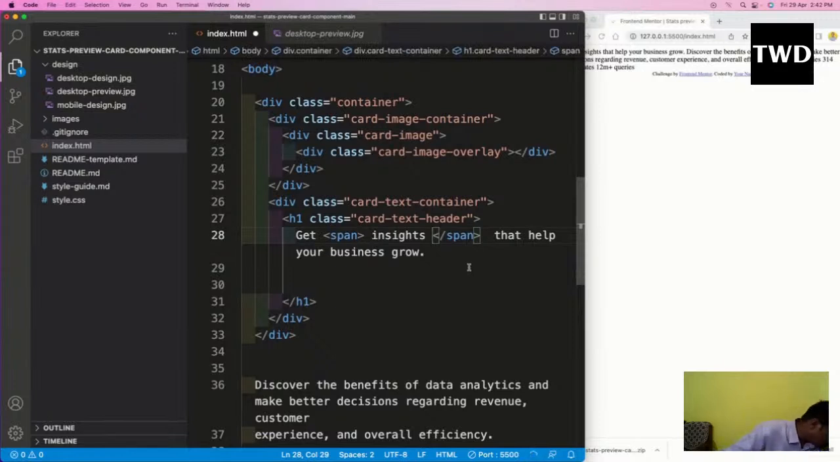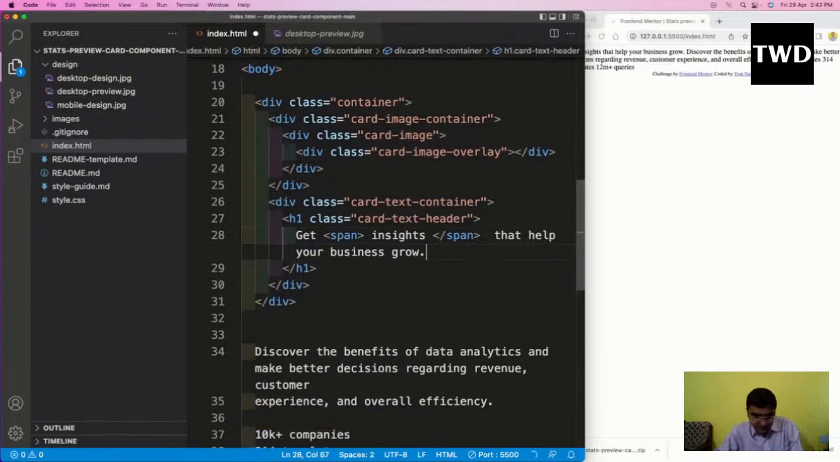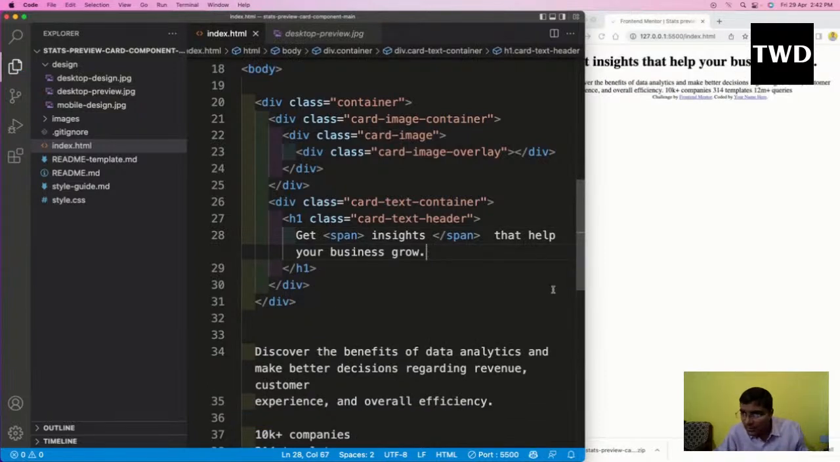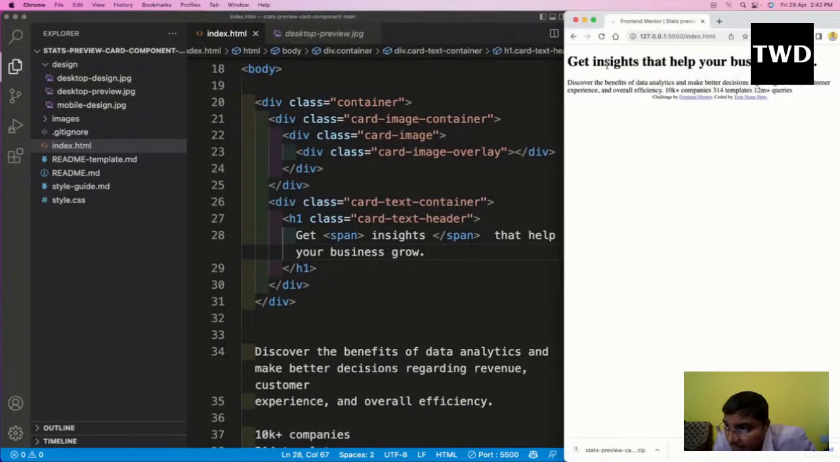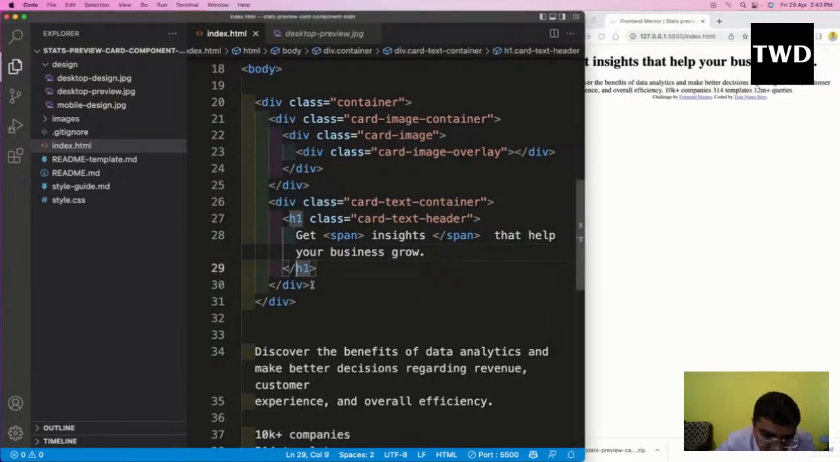Okay, and after that, these all into the h1. So get insights that help your business. These insights we have allotted a span so that while giving the styling, it will not disturb the insights here. So the h1 is here, where h1 is there. Okay, so fine.